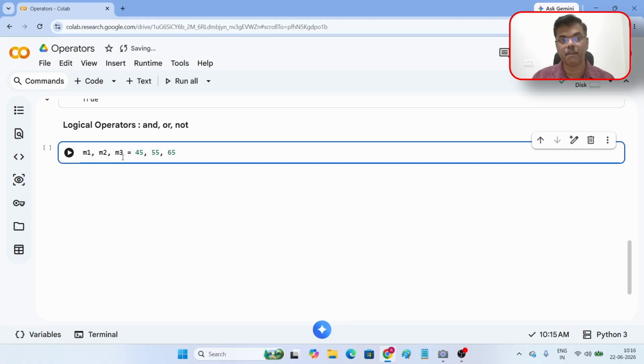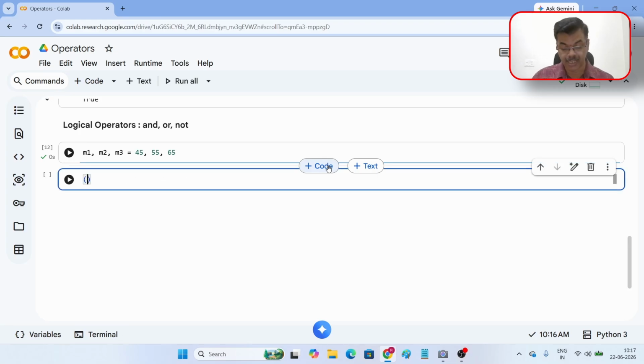Meaning I want to compare: if every mark is greater than or equal to 40, then the student is pass. So how is this comparison done? We have to compare like this: M1 greater than or equal to 40, and to join the conditions we have to use and, M2 greater than or equal to 40 and M3 greater than or equal to 40.